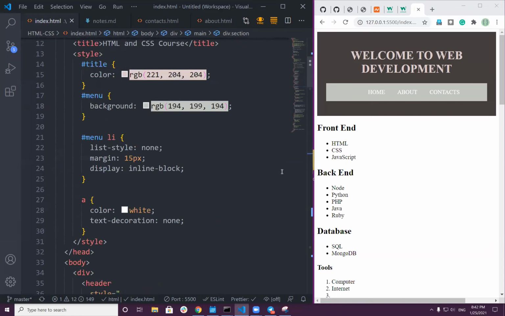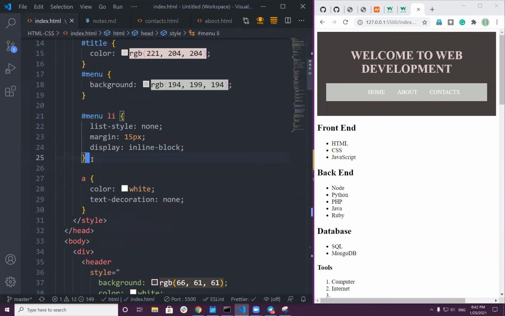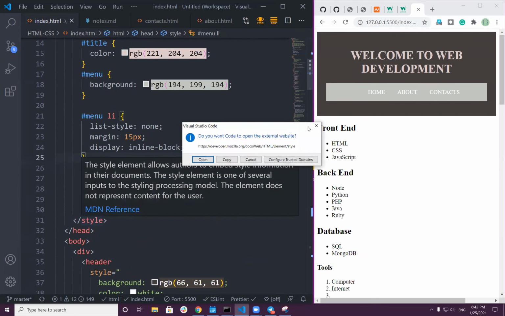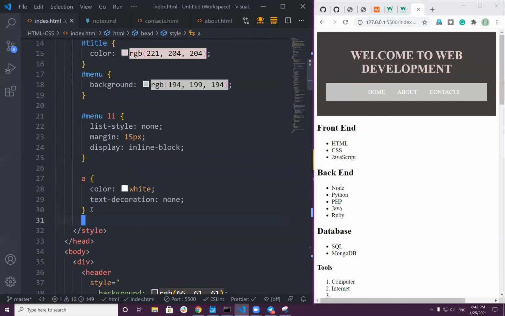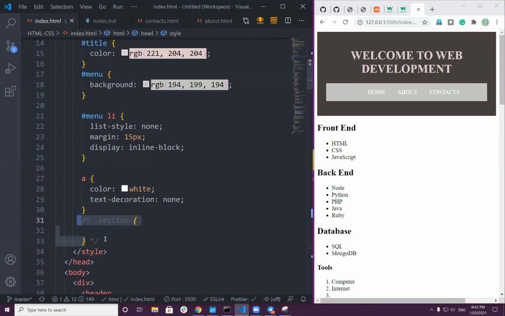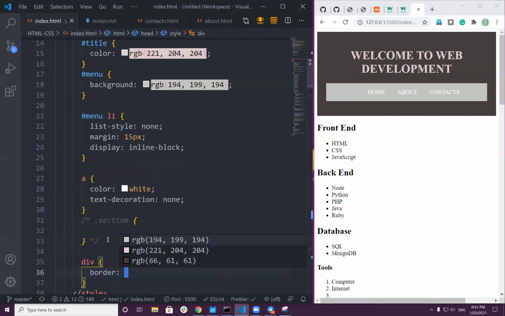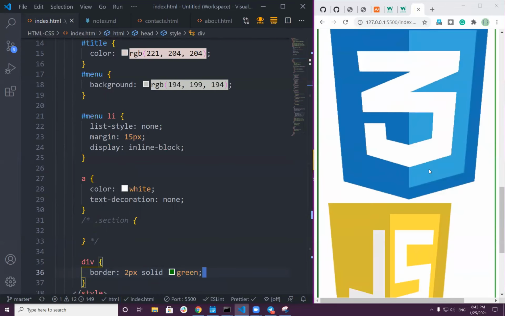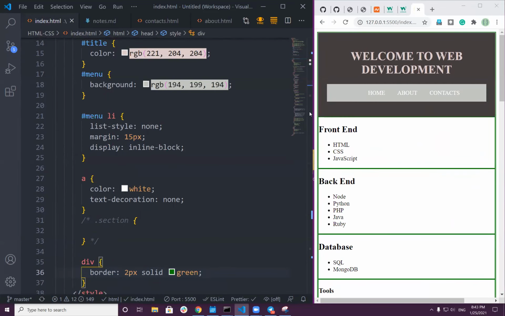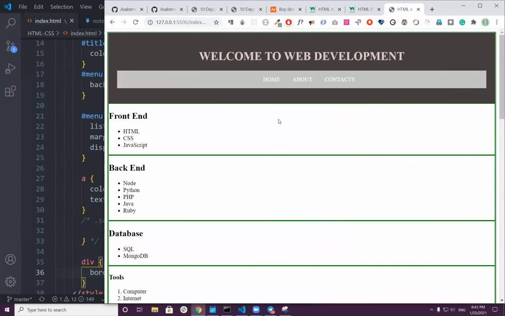Yeah, let me show you. This is how we select a section. You can write it here or here, anywhere you want. I think this is how you select a section. Why? If I just select the div, I can show you. If I apply a border, a 2 pixel solid green, you may say, have you seen? Everything has a border. Yeah, but this is not what you want.